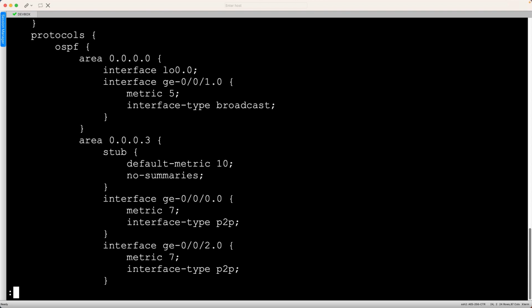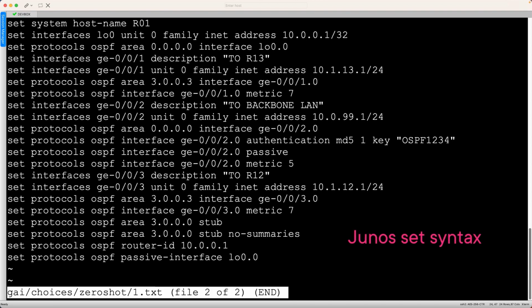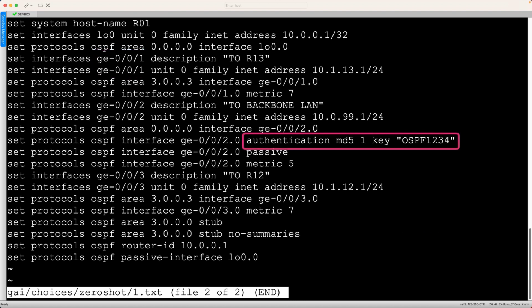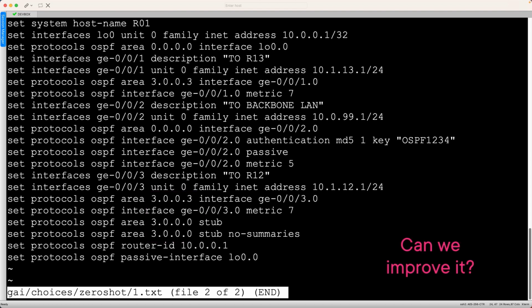Let's check the second file. This time, AI gave us the Junos set syntax rather than the hierarchical one. After all, we didn't explicitly specify which one we wanted, nor did we provide any examples, so we shouldn't be surprised to see inconsistent results. GPT-4 continues to assume that we are using gigabit interfaces and incorrectly uses MD5 authentication. It also gets this area assignment completely wrong in a few different places. Don't despair, because we are going to try four alternative methods to improve this result.